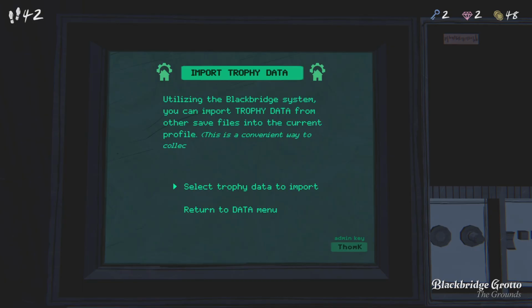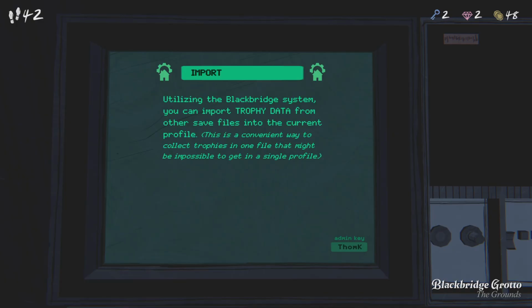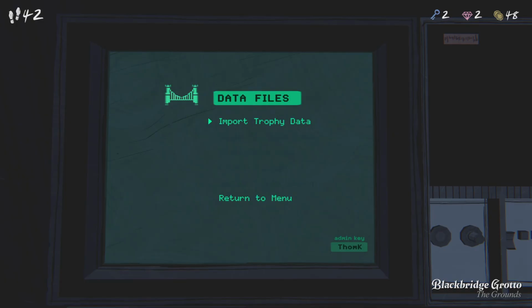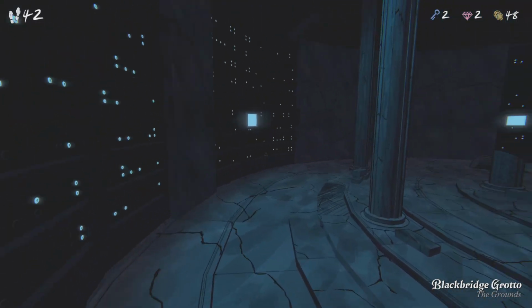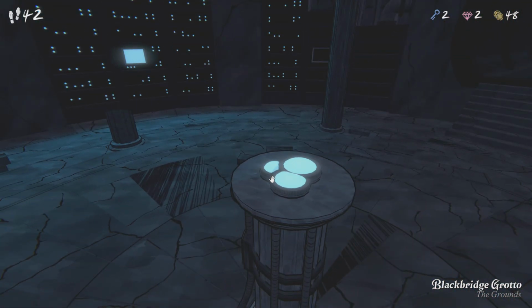Import trophy data. Utilizing the Blackbridge system, you can import the trophy data from other save files into the current profile. Alright, nice. It's a convenient way to collect trophies in one file that might be impossible to get in a single profile. Okay, no, I don't have data to import. It could have been useful if I had gotten more trophies than the other, so it might come in handy later when I get the one-day trophy or whatever. Hopefully.